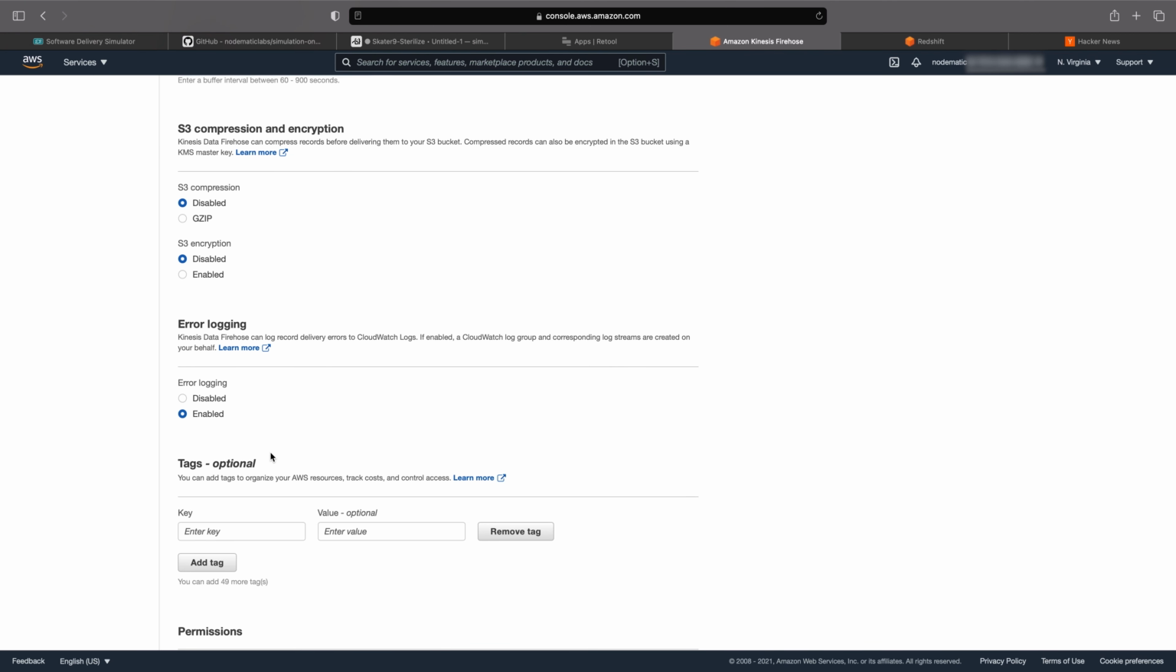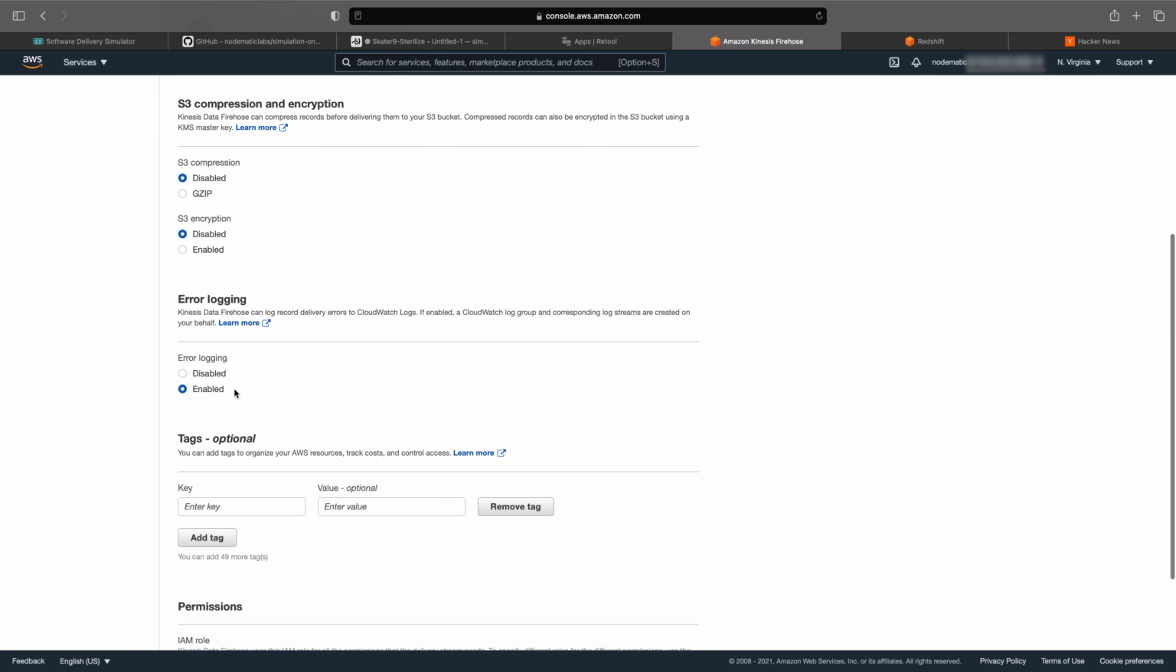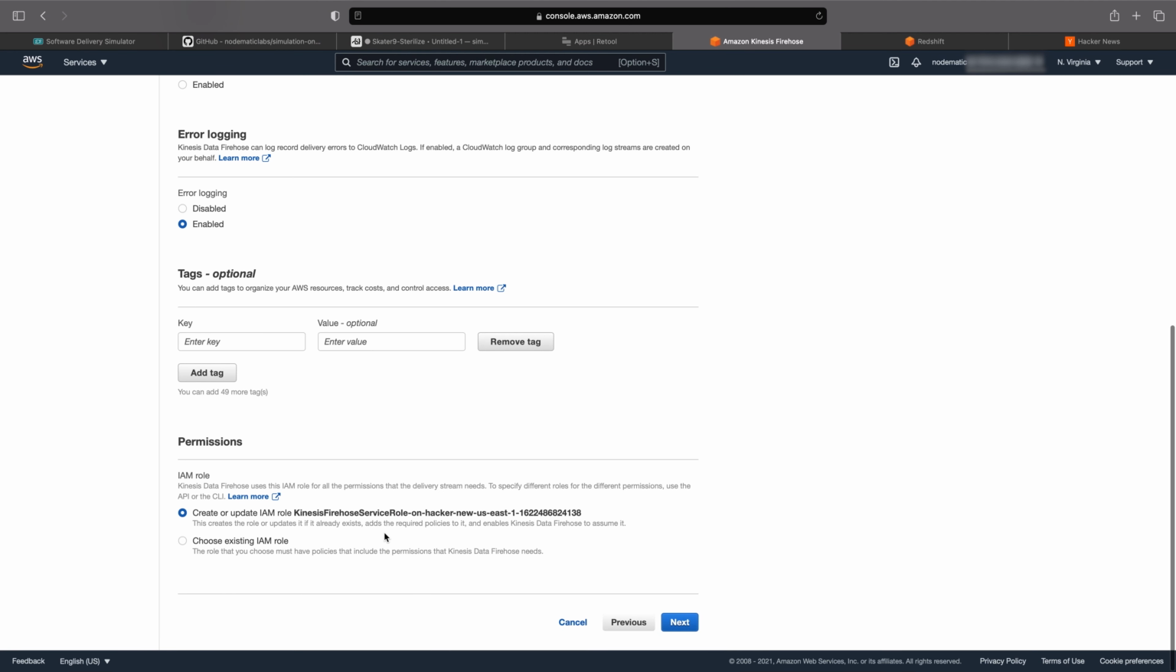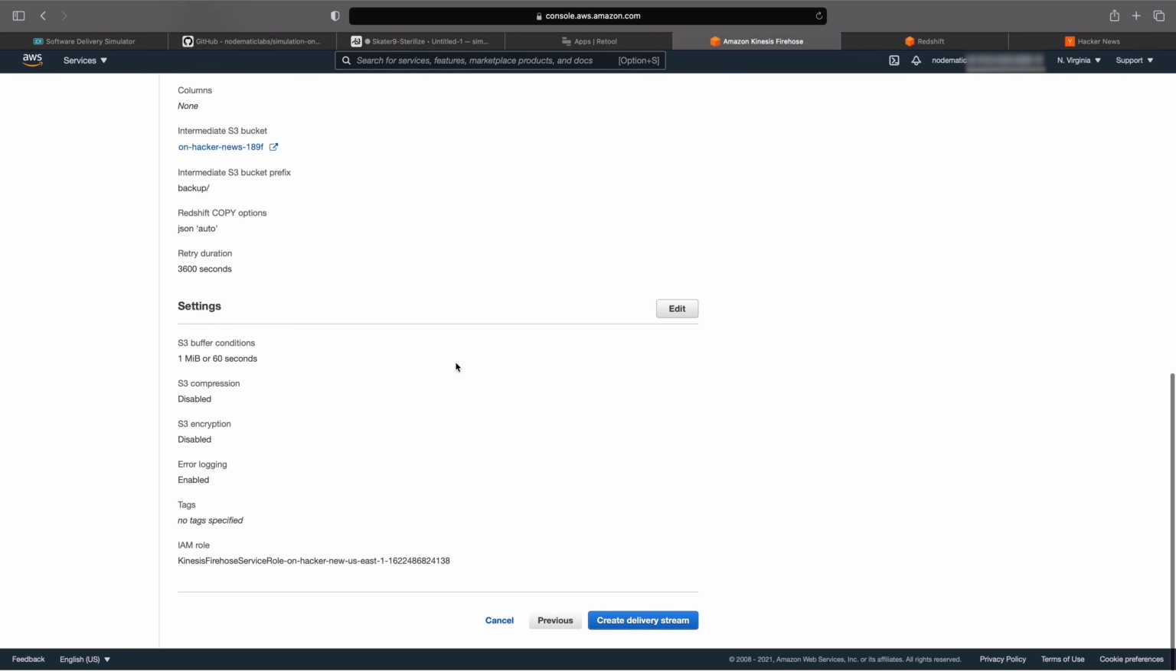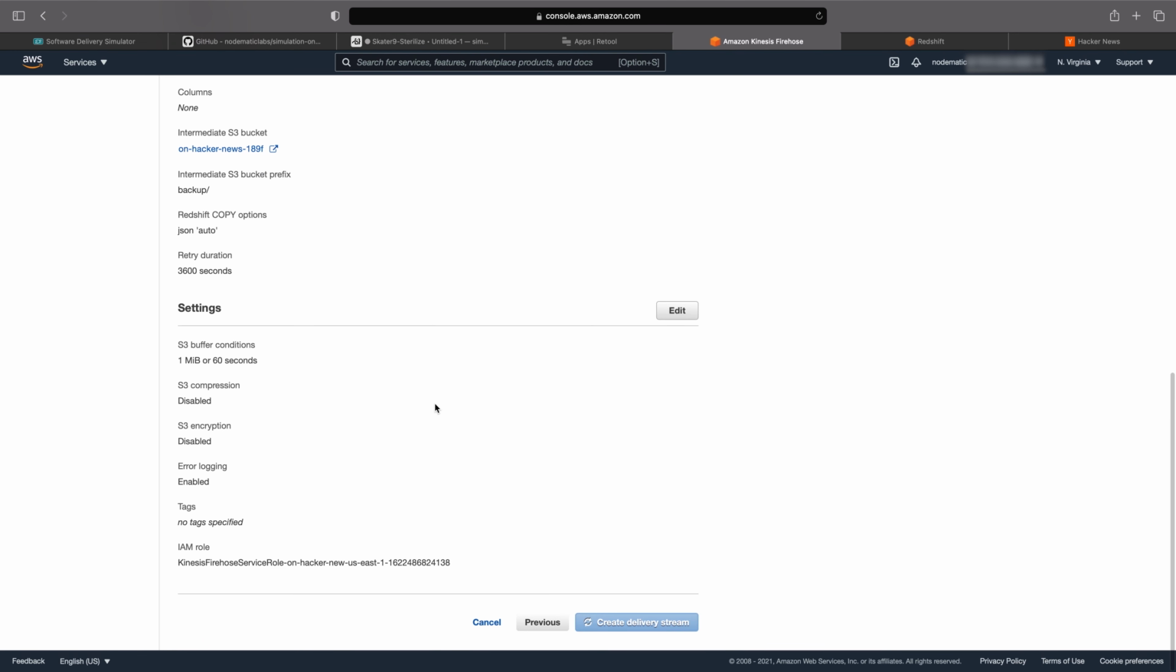We'll leave encryption and compression disabled. However, we'll enable error logging, so that we can have CloudWatch logs. The logging will be helpful in the case of any problems. Finally, we'll automatically create an IAM role. Click to create the delivery stream.